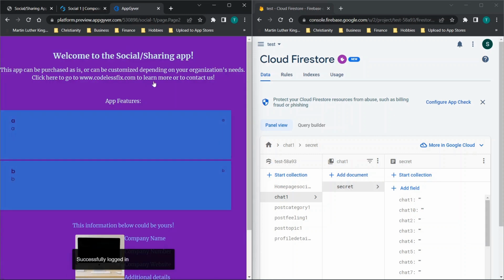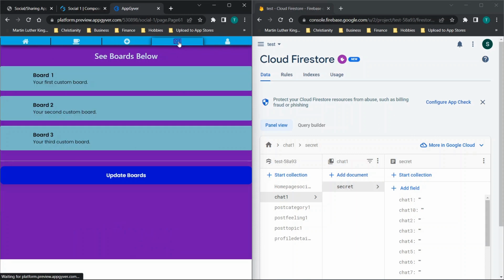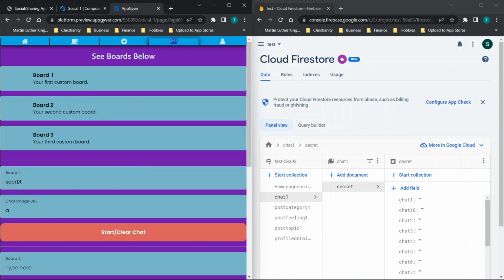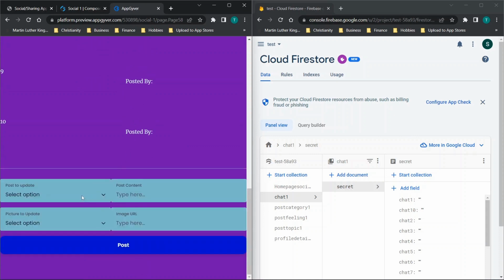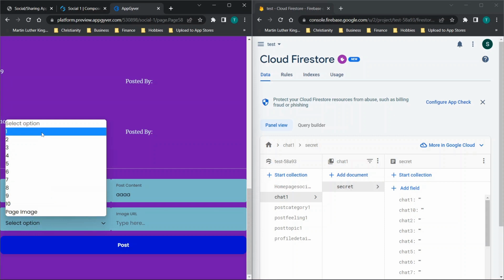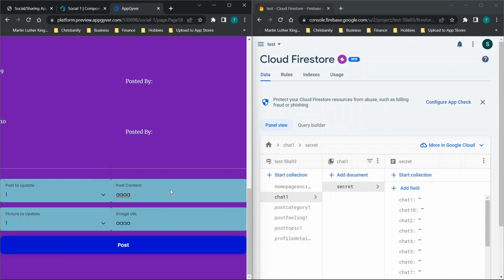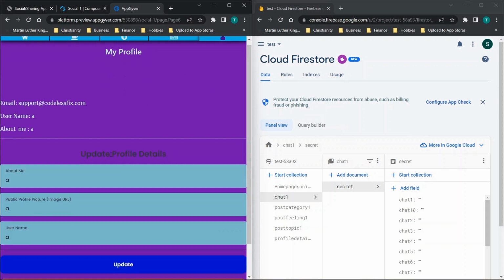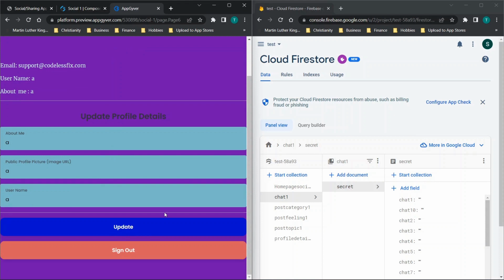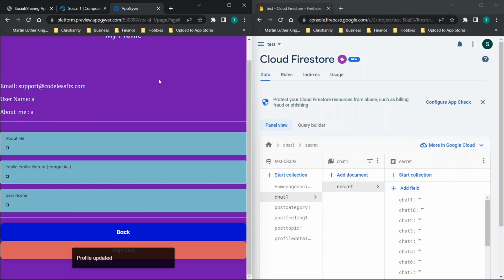Now we have logged in, and we're going to go to our boards, and we see that the board details are saved. So we're just going to click board 1, and we're going to update post 1, and we'll just update the first picture as well. And we'll click post. And we're seeing an error with account details. So we're going to make sure that our account is set up correctly. It could be that there was an issue the first time we saved it.